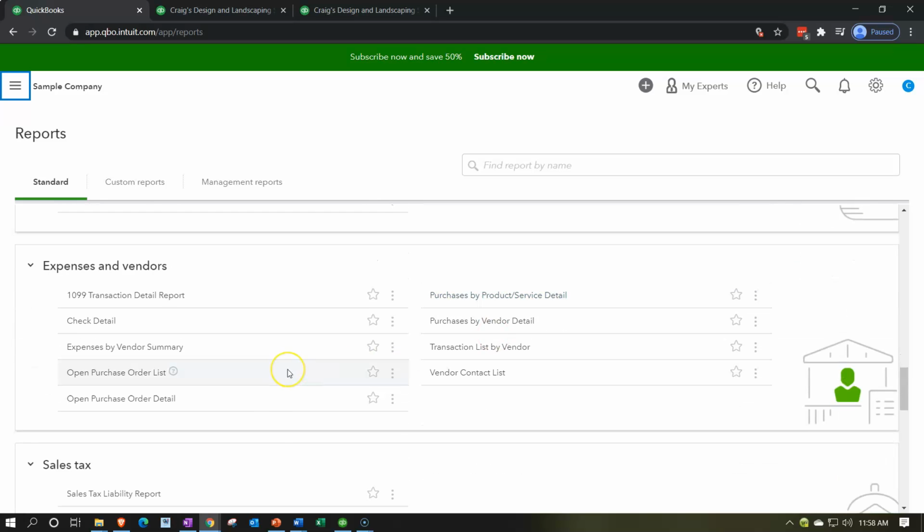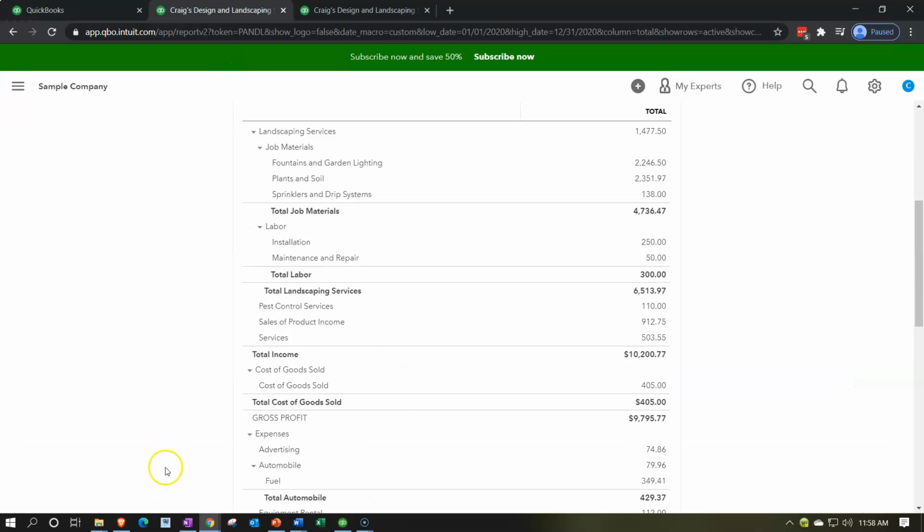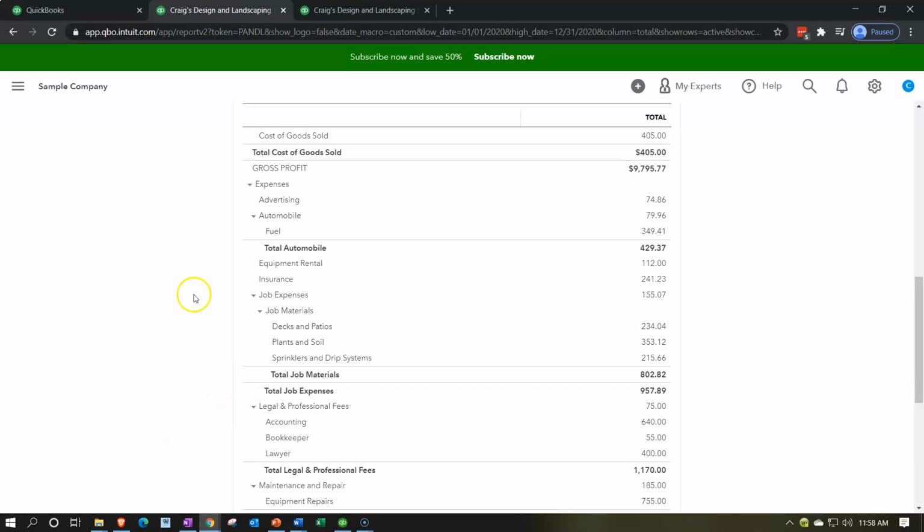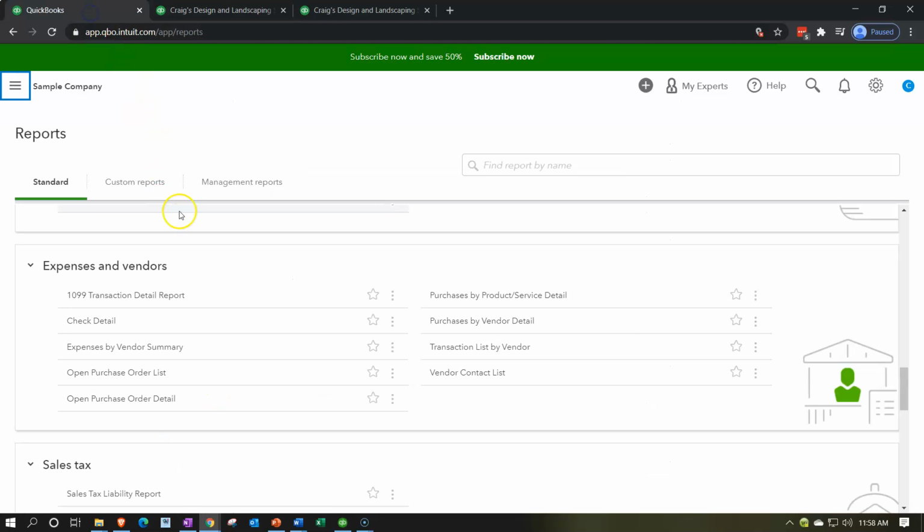Then we have the expenses and vendors. So when we're thinking about expenses, what are we supporting here? The income statement. So now we're looking at the income statement, expense side of things down here. And the income statement is a performance report, really has mainly two categories, either income and then expenses, right?